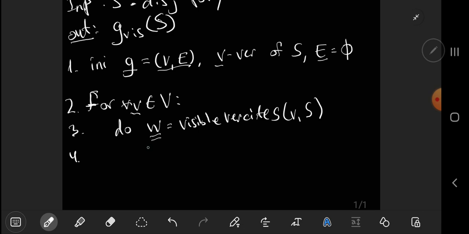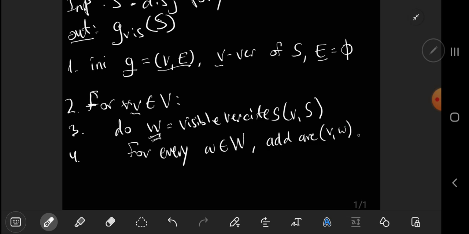The next thing is that I will take every vertex in this set W that has all the vertices that can be seen from the current vertex v, and create an edge between v and each vertex in the W set of vertices that can be seen from v. So we are doing it for every, let's say, vertex w in W here. We will add an arc that will be called vw, and I will add this arc to the set of edges in the visibility graph. I will add it to E. Remember, E is here. This is part of the visibility graph that I'm building.